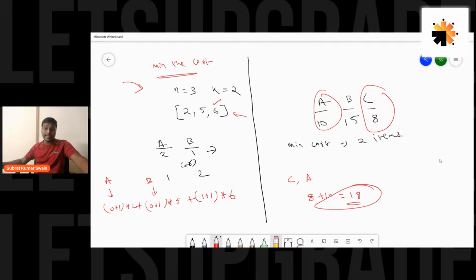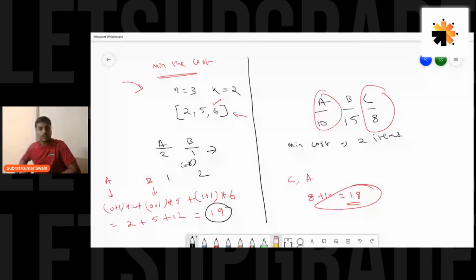So when A is coming to buy the next flower, it has to pay more. It has already taken a flower. So what is the cost price? 2 plus 5 plus 12, and the cost price here is 12 plus 19, right? 19 is what you are getting, but this 19 is not correct. This is wrong, guys. This 19 is wrong actually.